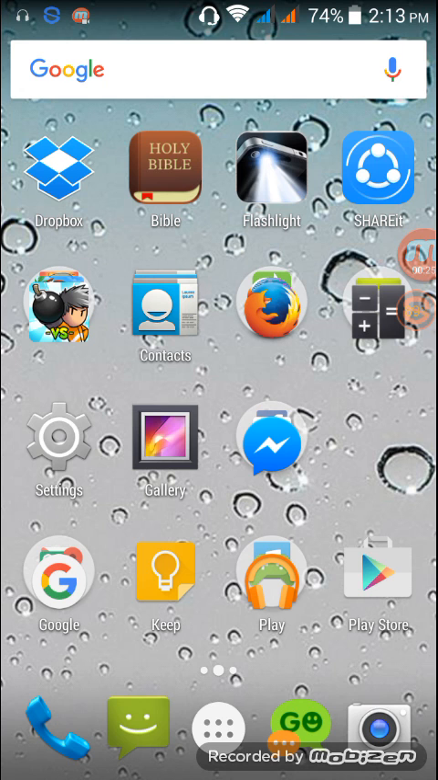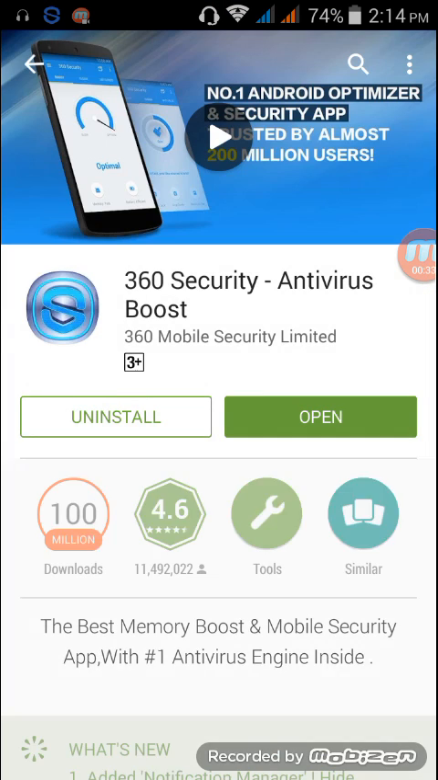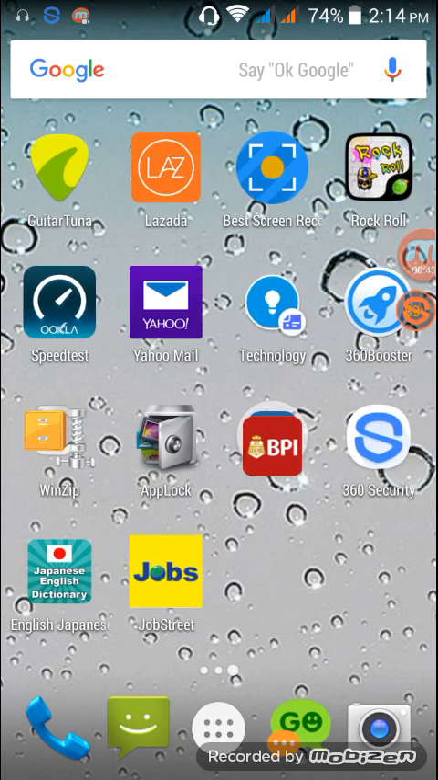What you're gonna need to do is, it's very easy guys, you just need to install this application, this one, the 360 Security antivirus. Just search that in Google Play and install it. So I already installed it, so I'm gonna open it now.